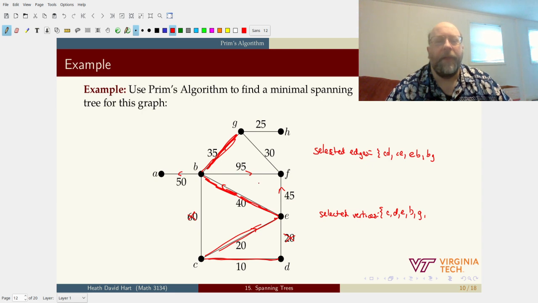All right. So now I look at the ways of extending the graph. I can still go from B to A, from B to F, from E to F, but I can also go from G to H or G to F. Any of those edges will extend the graph. The cheapest one is the one from G to H. And we get H. All right. The cheapest edge now is the one from G to F.